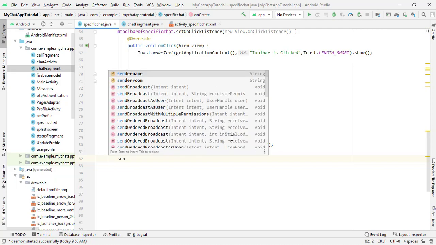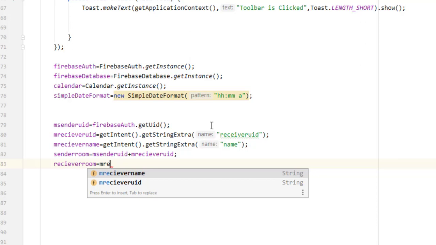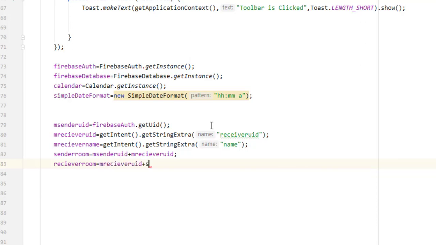Now one thing, first let's create the room. So simply type here sender room, and inside this I have to create the room using the sender UID plus mReceiver UID. So this is done. Now we have to create the receiver room. So receiver room equal mReceiver UID plus sender UID, mSender UID.